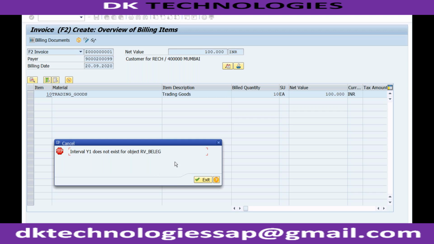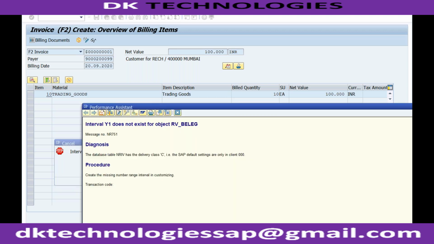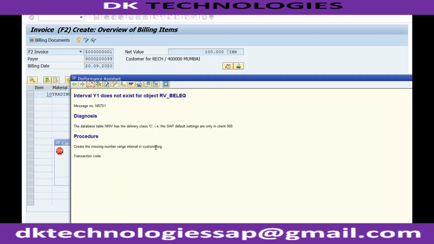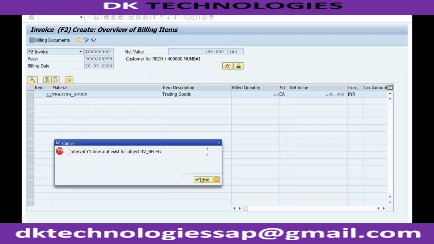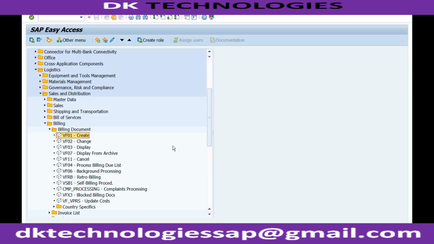If you are not able to understand such kind of errors, just click on the question mark. Okay, so what it is saying is create the missing number range interval in the customizing. Okay, so there is a configuration missing for this particular scenario. What we need to do is we need to set up the number ranges for the billing documents to be created. Okay, what number range is missing? It is saying number range Y1.